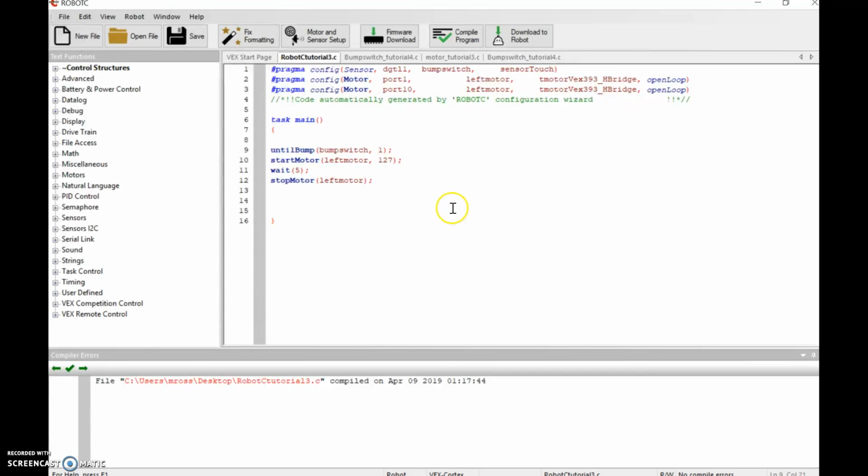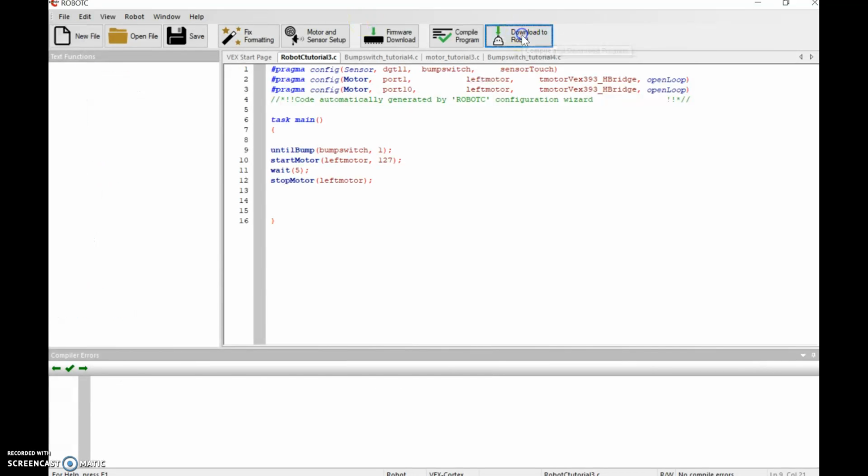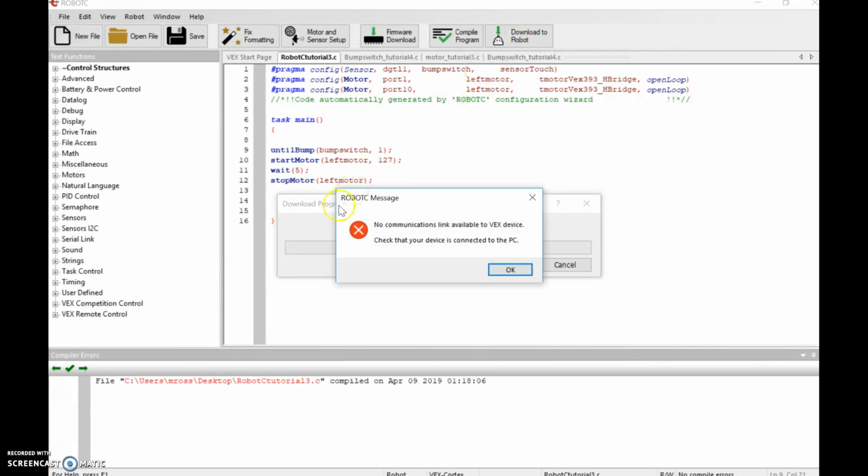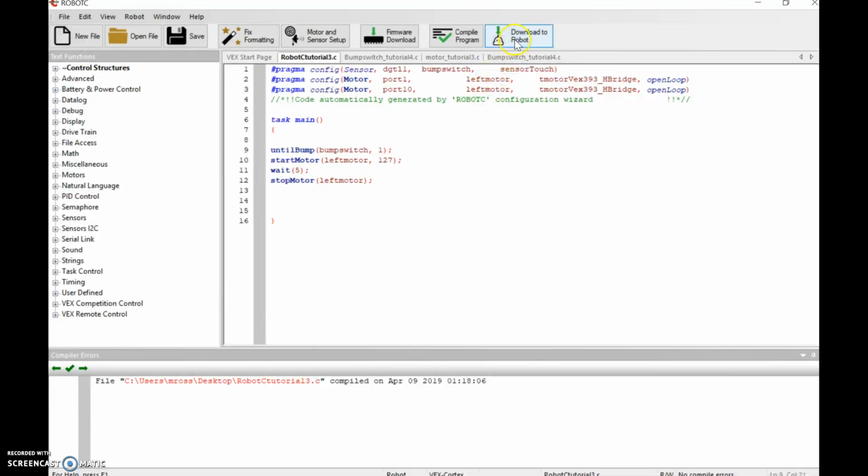And then we're going to select the download to robot option at the top of your screen. And so you would have a robot attached to the PC, connected to the PC. And so in this case, I don't, but then this is the final step that you would take. It's to download this function onto your robot.